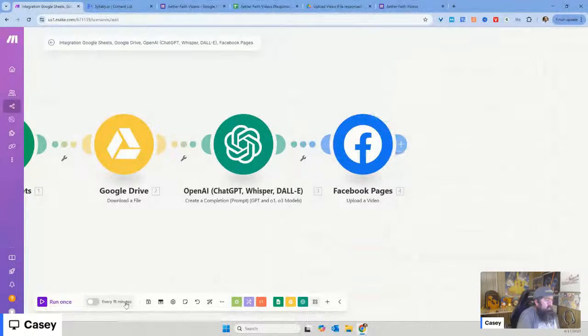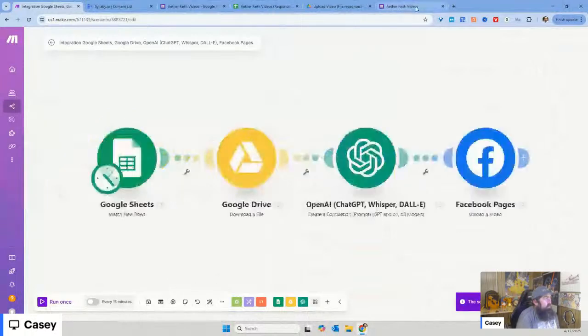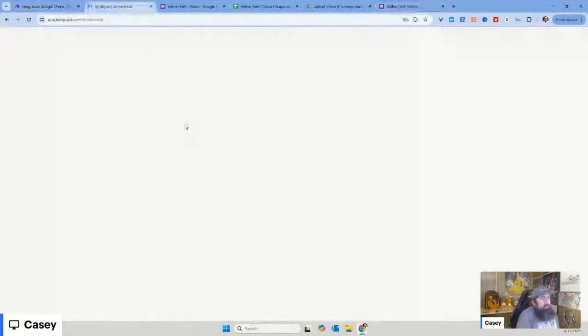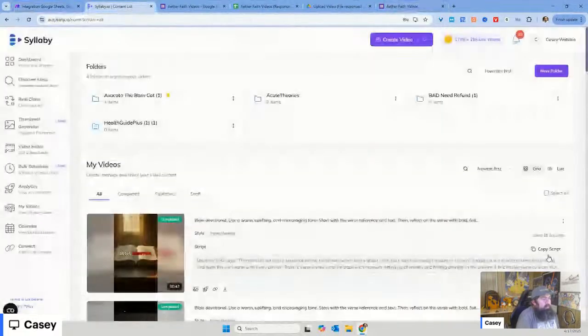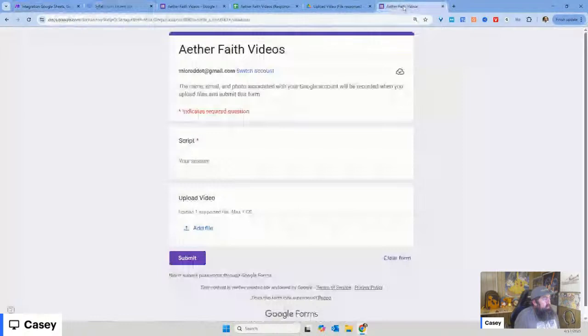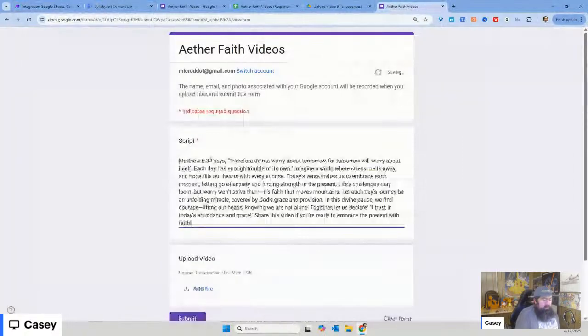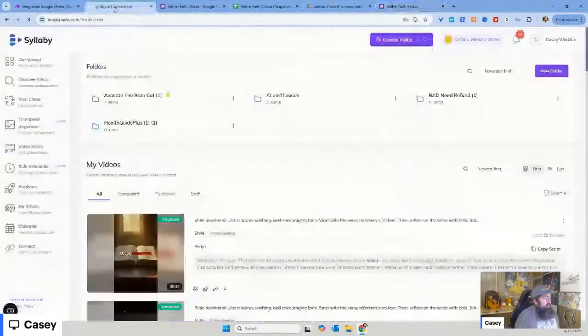There we go. So we'll save this. Let's see if this loaded. It did. All right, so we're going to copy, download, paste our script. Waiting for it to download real quick.